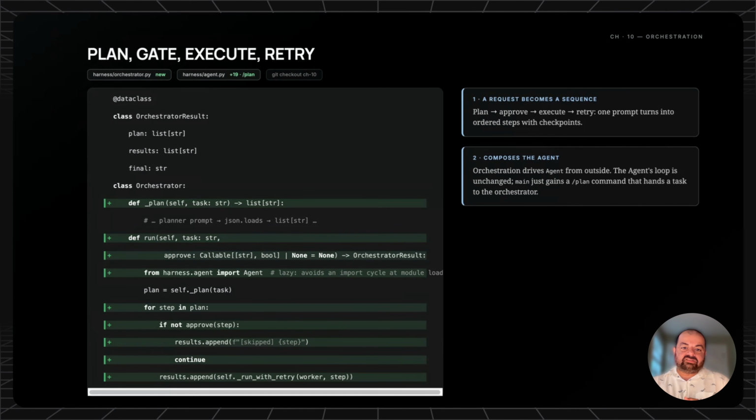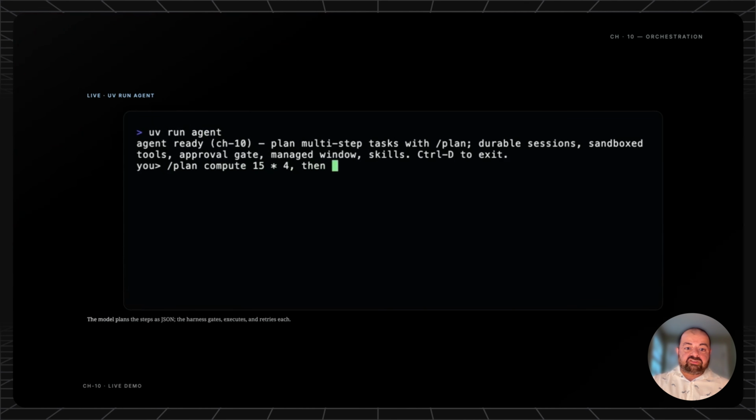The agent still does the work. The harness owns the shape of the workflow around it. We add a plan, and then we add an approve inside the run itself. Okay, let's watch a demo then. I give it a small multi-step calculation with a /plan. It writes the plan out as steps, and then the harness runs each one and shows the result underneath.